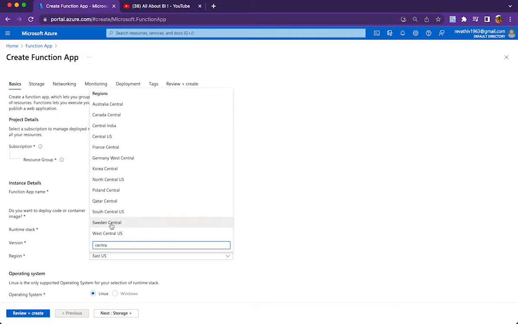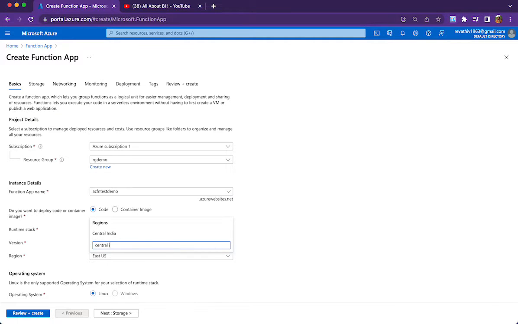I'll currently choose Central India. Then I'll choose the operating system. Linux is the only operating system for the Python runtime stack. If you choose any other runtime stack, you will have options to choose Windows as well, like .NET.